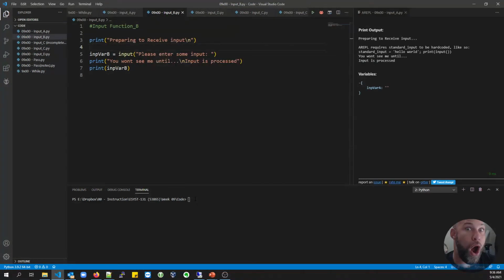All right, so I hope that helped illuminate how we use the parameters in the input statement. Very simple. It just takes a string and then presents that string before requesting the input from the user and saving it to a variable.